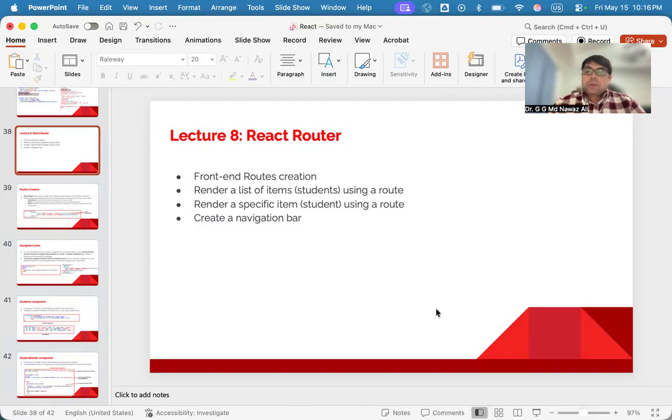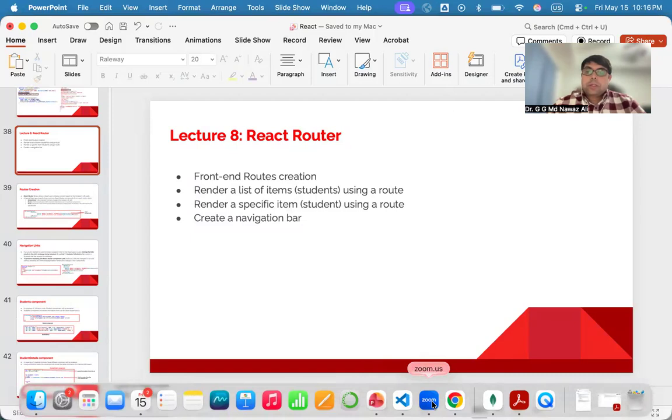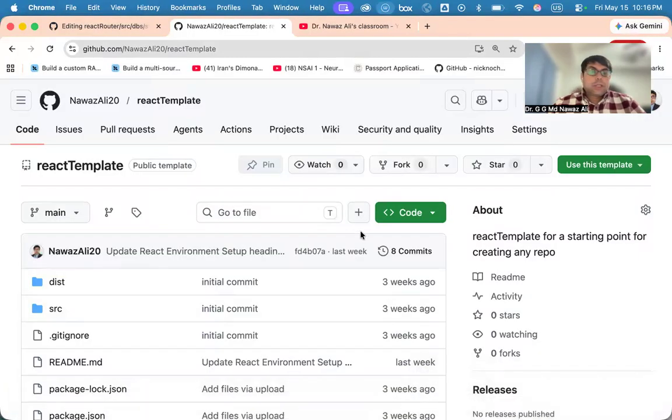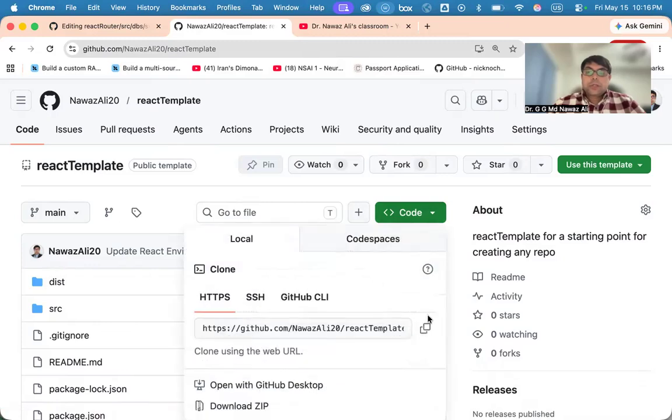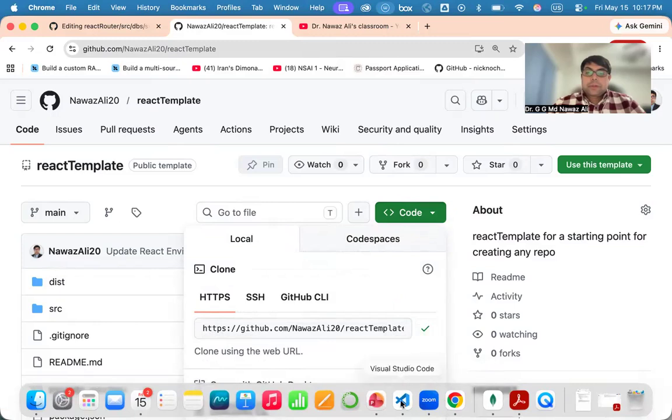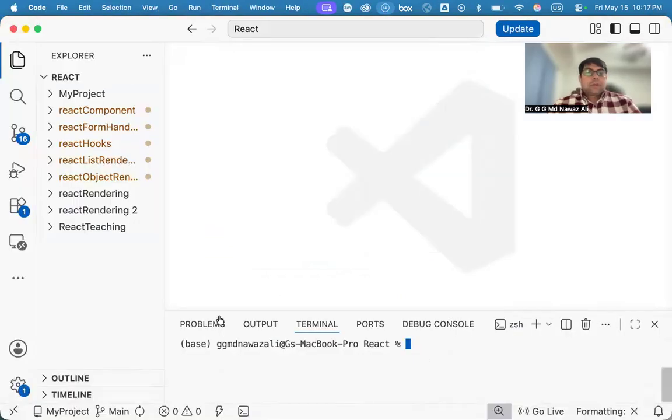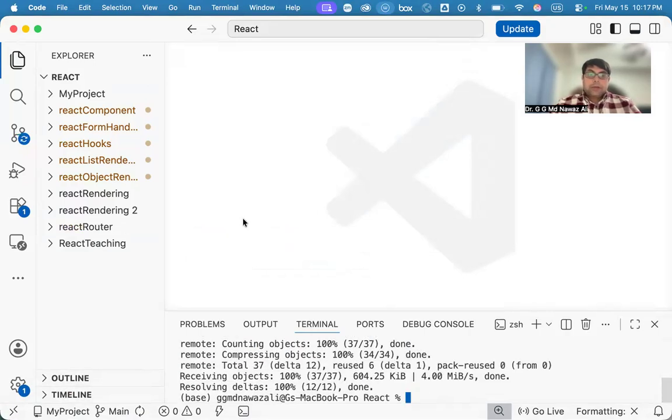Okay, so let's go and clone our template repository, which is in here. In each video, I shared the React template, so you can go there and directly clone this repository. So I'll clone here. Write git clone, the address, and then the repository name. So write React router. Okay, and then React router is there.